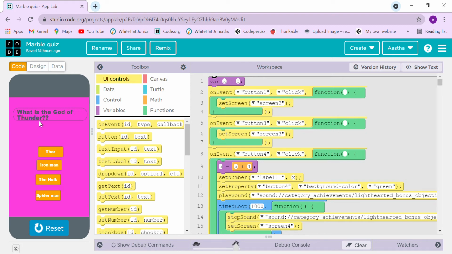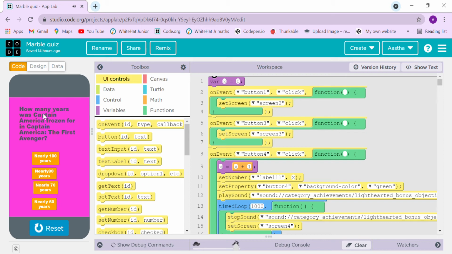What is the thunder of God? Thor. So now how many captains were... how many years was Captain America frozen for in Captain America: The First Avenger?